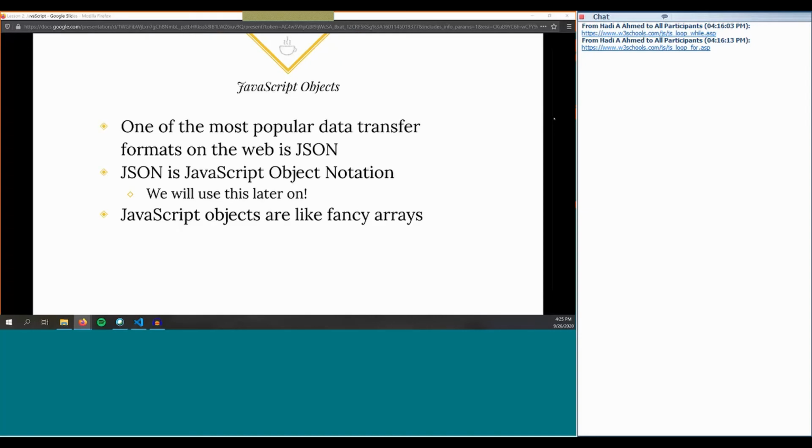Okay. This is one of the last new things we're going to cover this week: JavaScript objects. We will cover JavaScript objects in much more detail in week 4 and 5. But I want to go over it briefly because you might come across it and you might want to learn about it more.